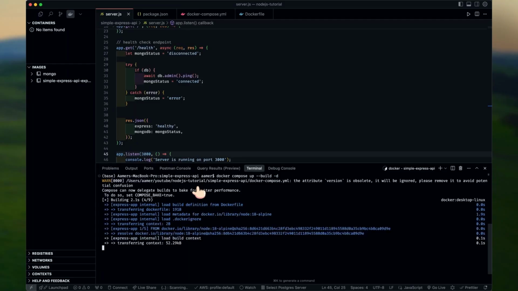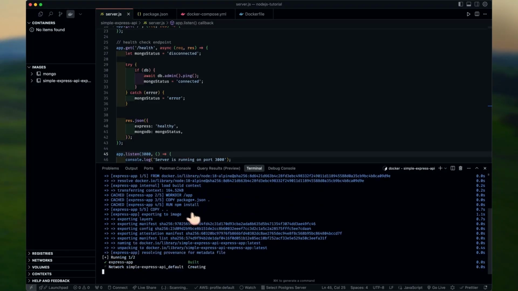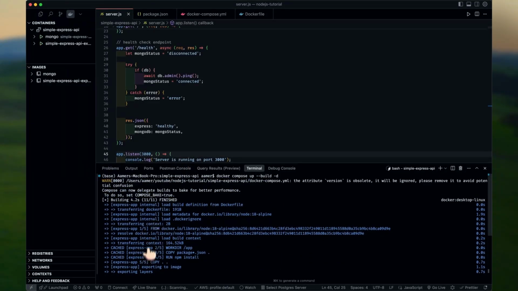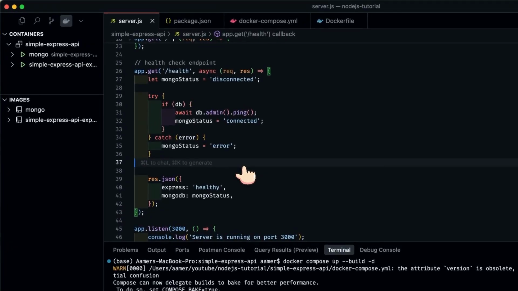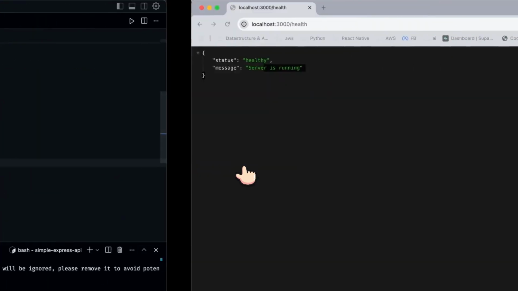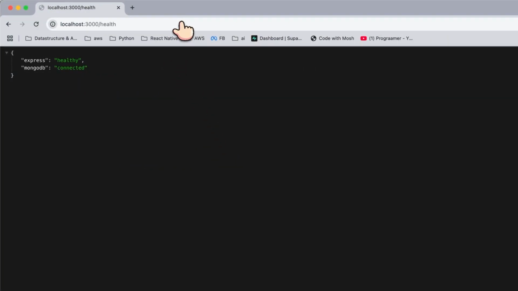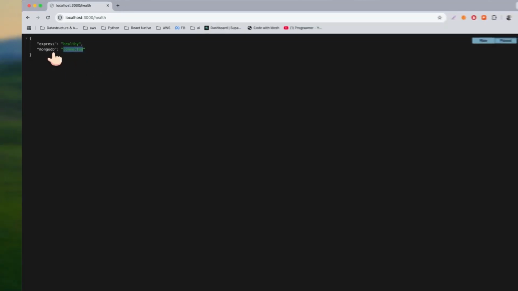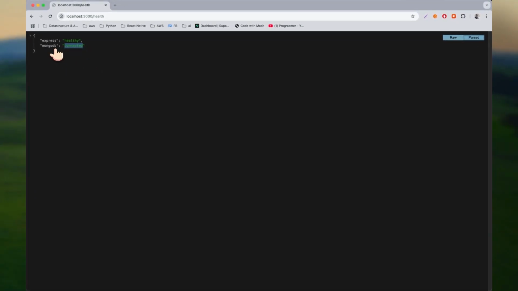Now, as soon as I'm rebuilding this, okay, what it will be doing this time is checking only those files which got changed. Okay. And now if I go and hit it, see, this time it is saying that MongoDB has been successfully connected. Boom. And that's how you can start working with MongoDB and databases with the Docker containers of Express and something like that.